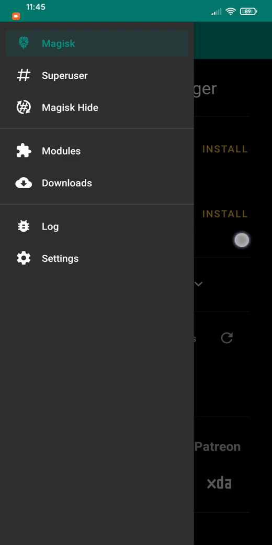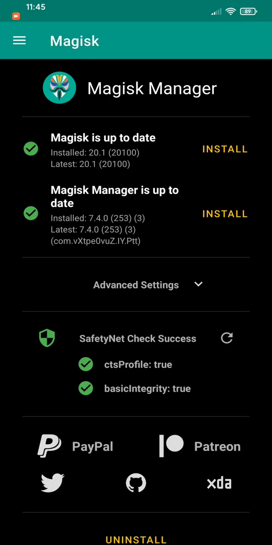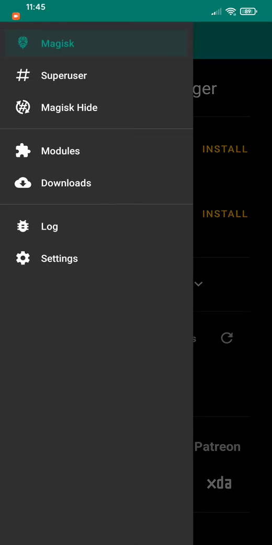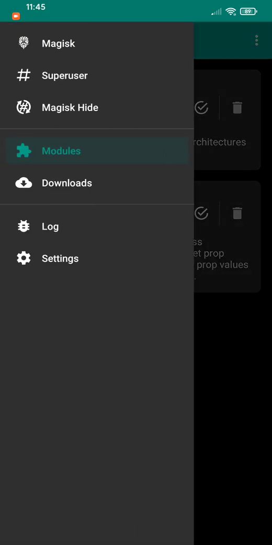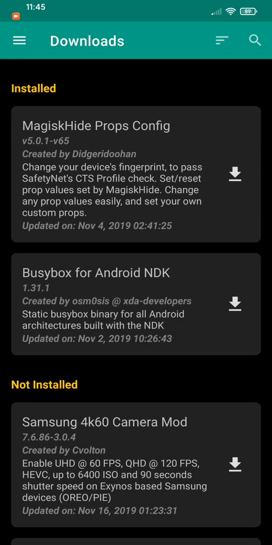First, you'll need Magisk Manager. It can be 20.1, the stable version, which works perfectly fine on all Android 10 ROMs, for Poco F1 as well. And you'll need the modules. The first one is BusyBox for Android NDK, and the other one is MagiskHide Props Config. Both are available from the download section of Magisk. You can easily find them and download them. Reboot your phone and you're ready to go.